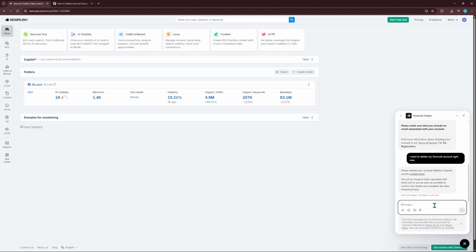After you send your request, keep an eye on your email for confirmation or follow-up questions. If you don't see anything, check your spam or junk folder. That's all there is to it. Be on your Semrush homepage, then click Contact Support, because deletion isn't available in settings.